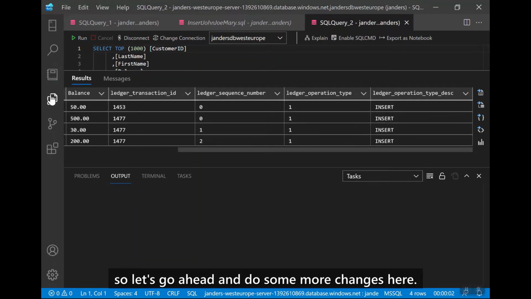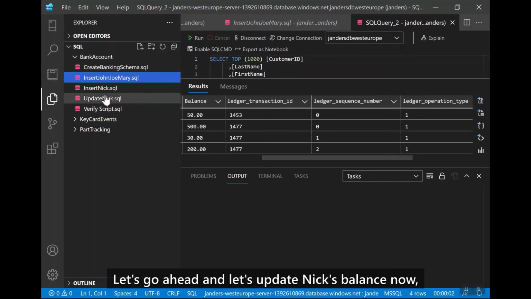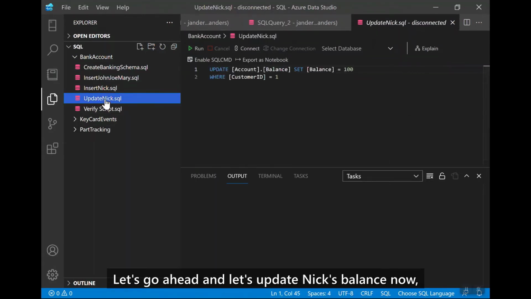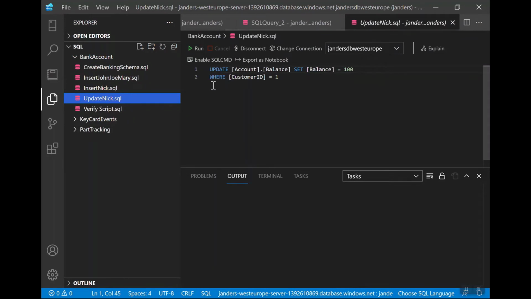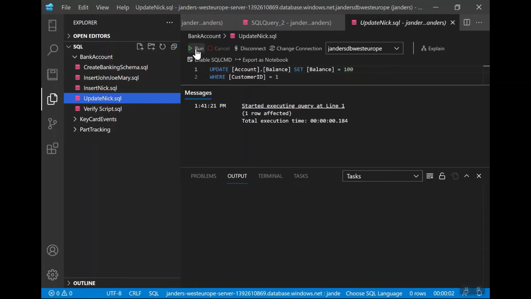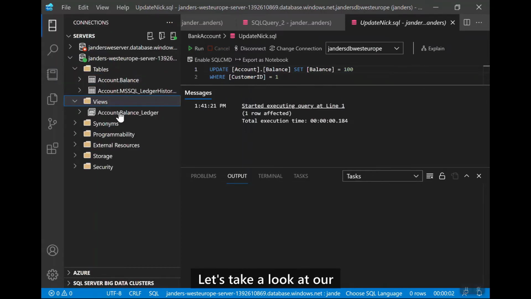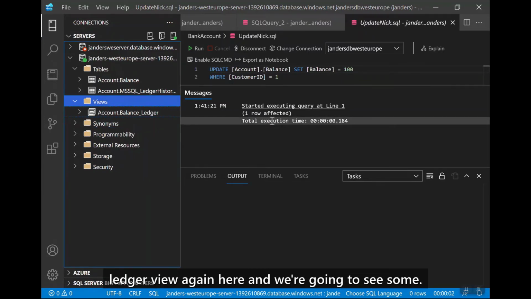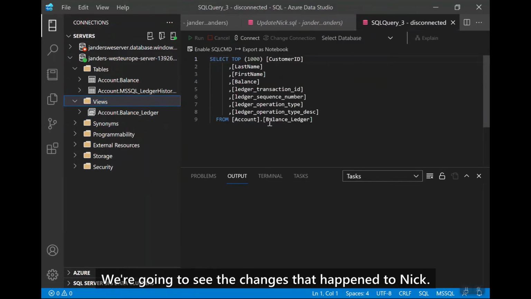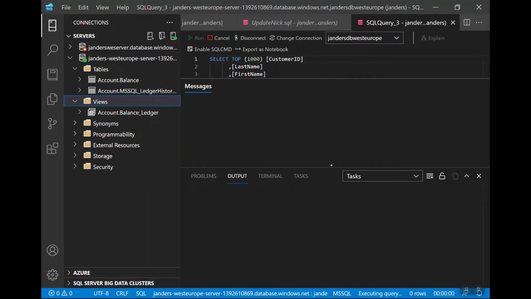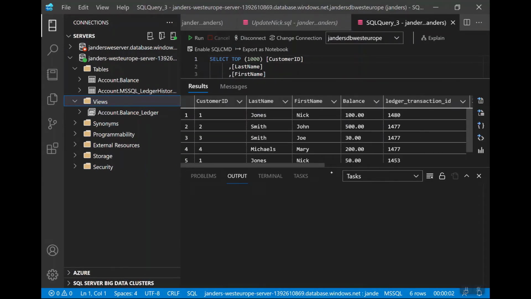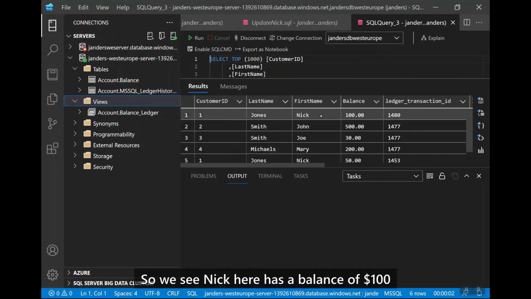So let's go ahead and do some more changes here. Let's update Nick's balance now. Change it from $50 to $100. Okay, so now let's go back. Let's take a look at our ledger view again here, and we're going to see the changes that happened to Nick. So we see Nick here has a balance of $100 as expected.